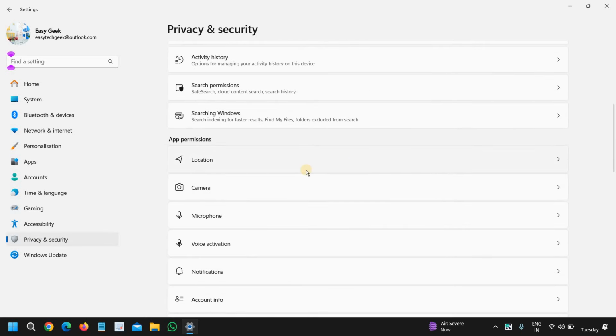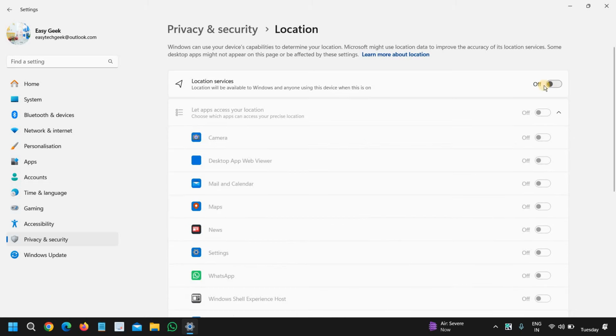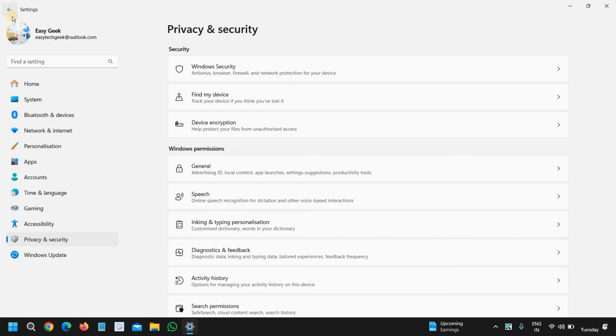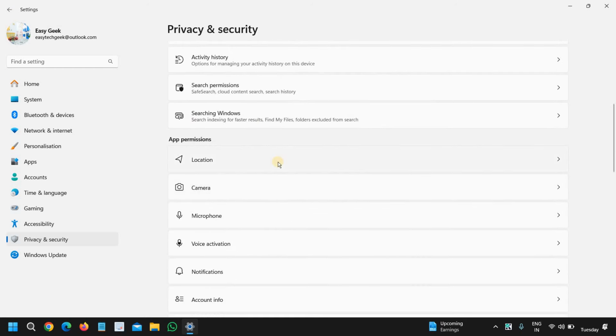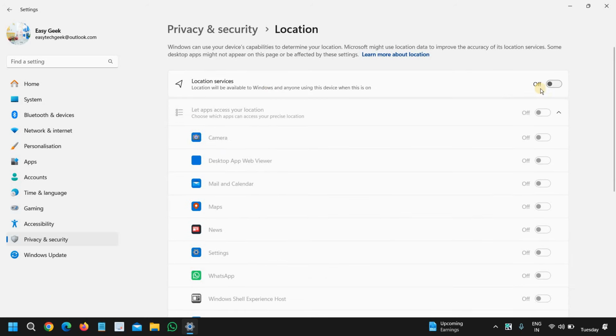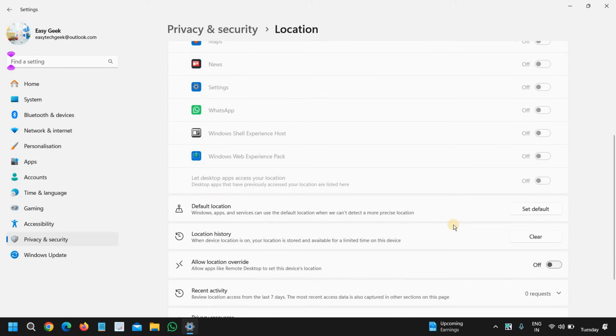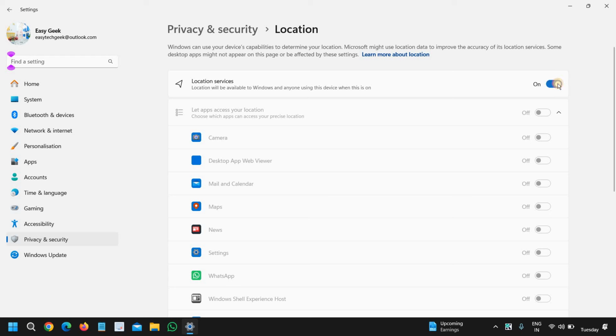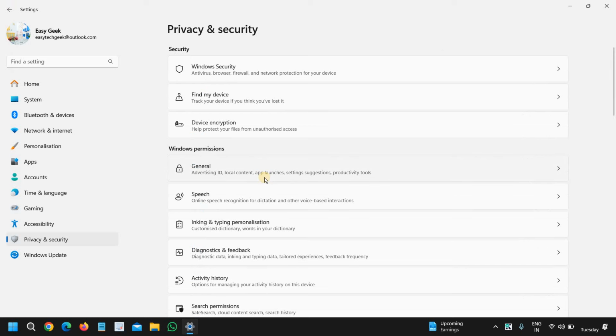And the app permissions. If you do not want to share the location and camera, you can simply turn it off from here. Then none of the apps will be able to use those services. Do not leave it turned on like this. Just turn it off. Even if you want it for some applications, you can turn on the camera or location for a particular app. If you're using a computer normally and not using it for anything, I would recommend just turning off location services. All right.